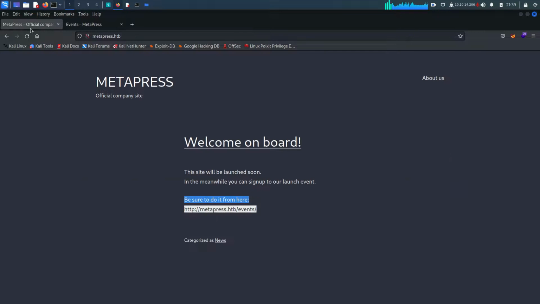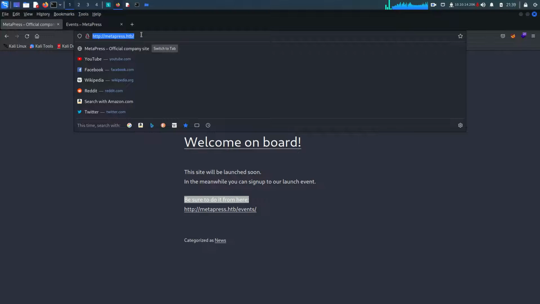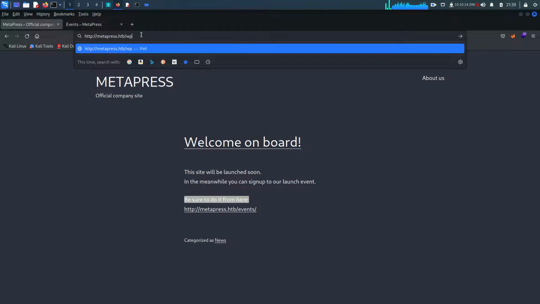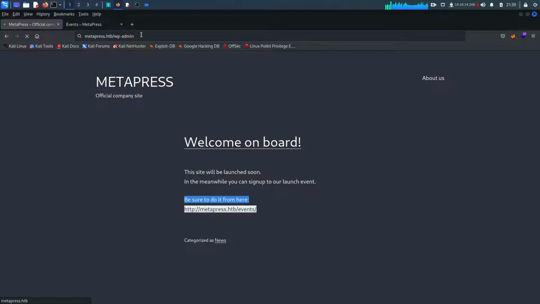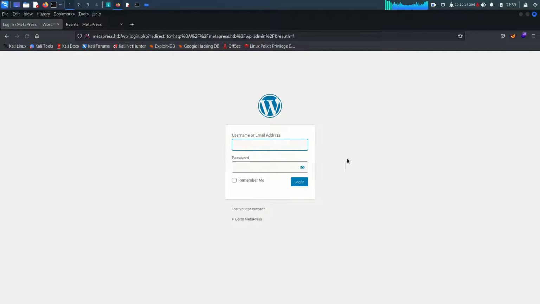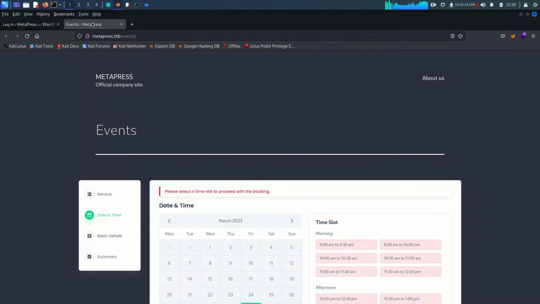You will have WP content. A lot of directories are there. Let's see WP admin if there is a login page. Yes, there is a login page. So we need a username and password for this.